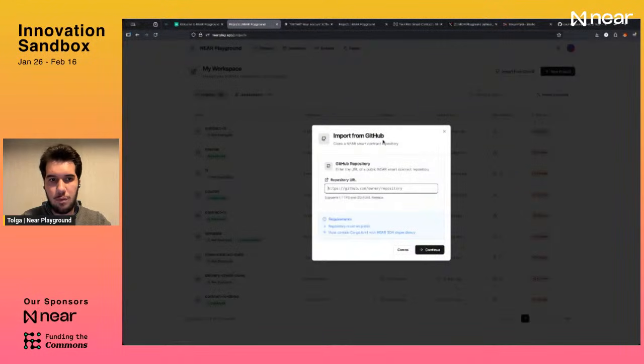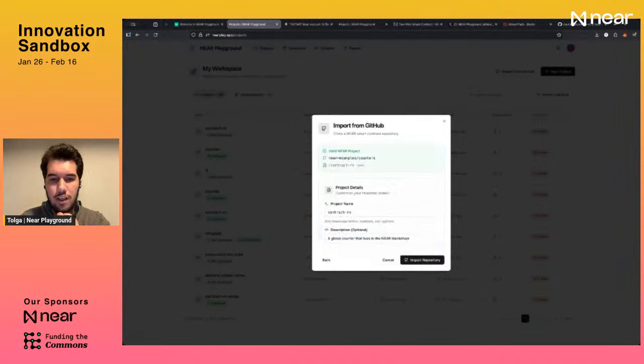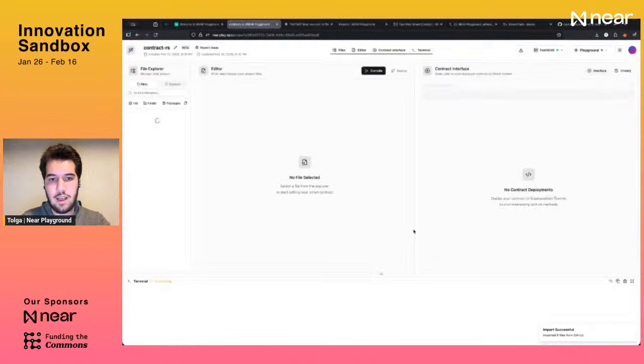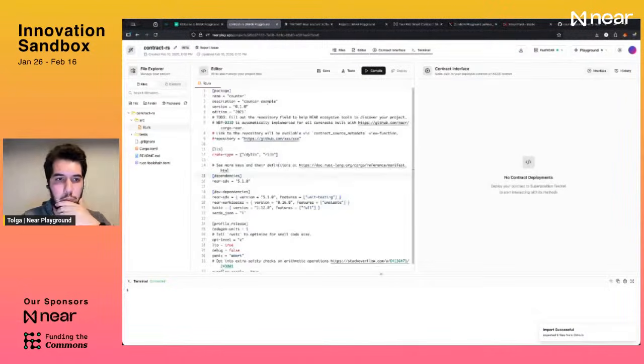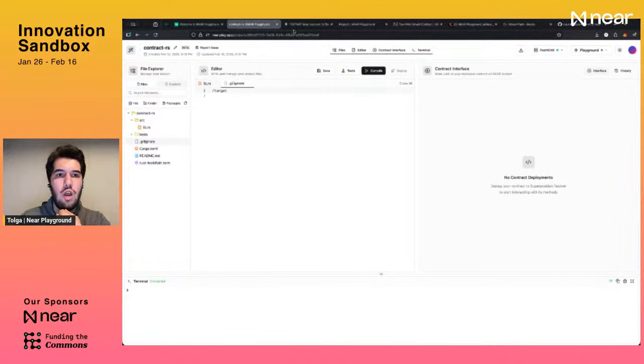Just click import from GitHub. After you log in, paste it here and say continue. It will check and say it is a valid NEAR project, counter.rs, and just click import repository. So probably this can save you a lot of work.